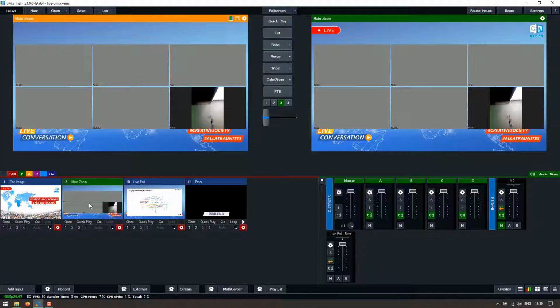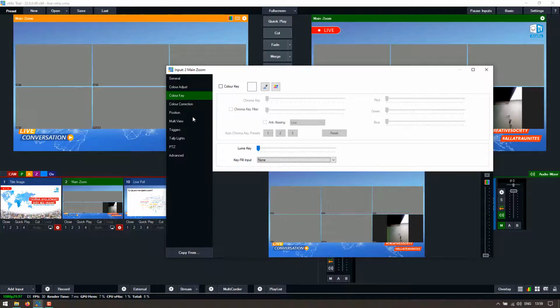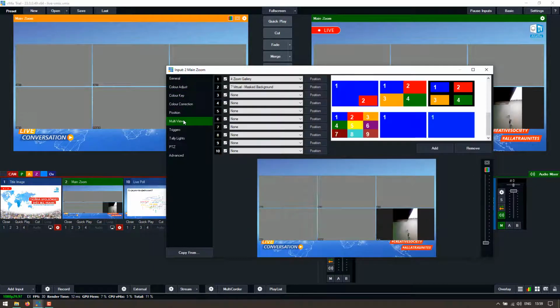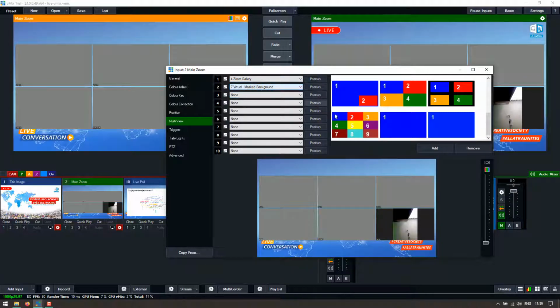Here is the main zoom. It was just a blank input, where we set as multi-view the zoom gallery input and the masked background.